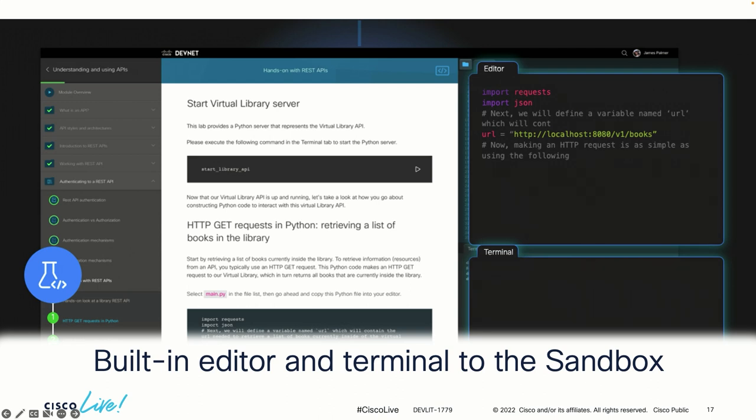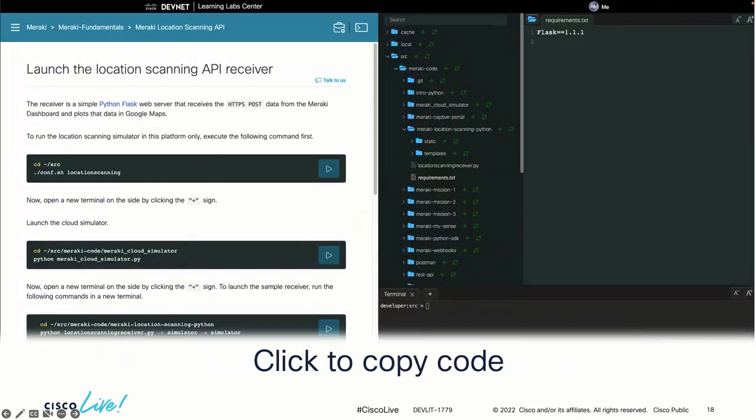So up here is your file editor, and here's your terminal. As you read through it, it'll show you what commands to use. And you just click on this button here to run it. That command will show up in your terminal. And then you would just press enter, and then it'll actually go through the code for you.